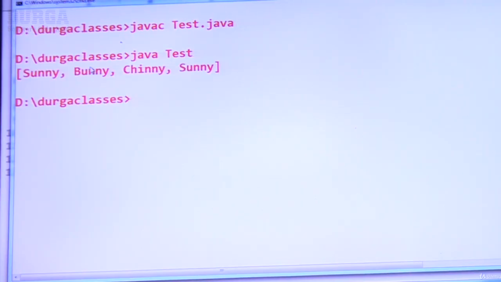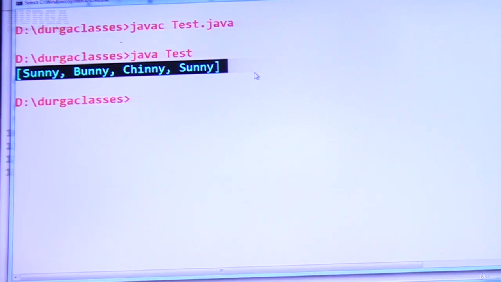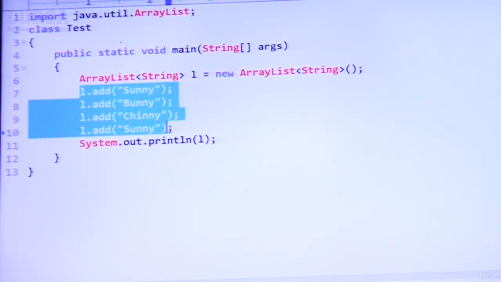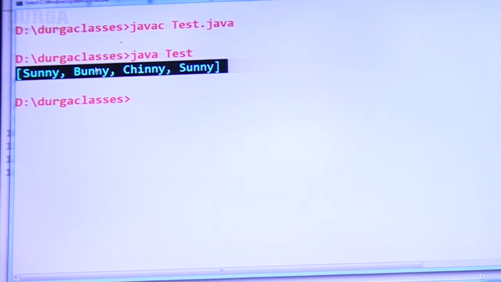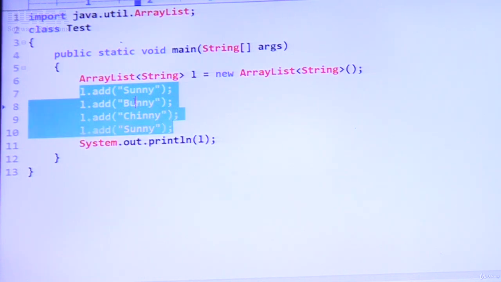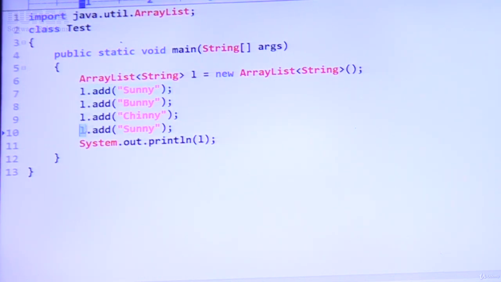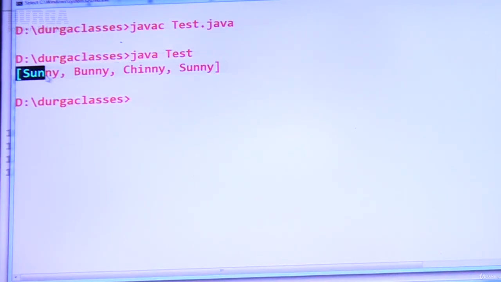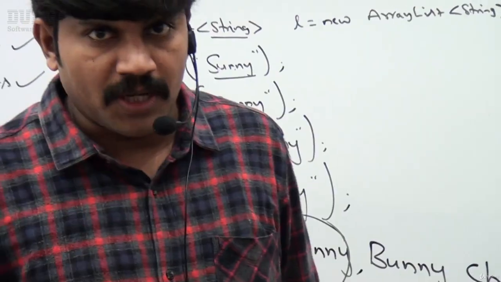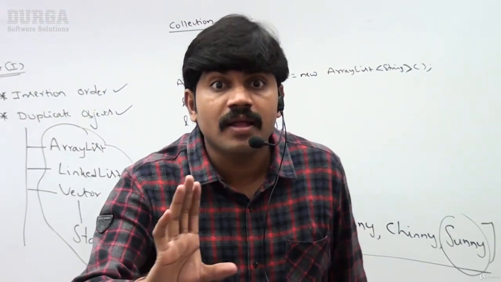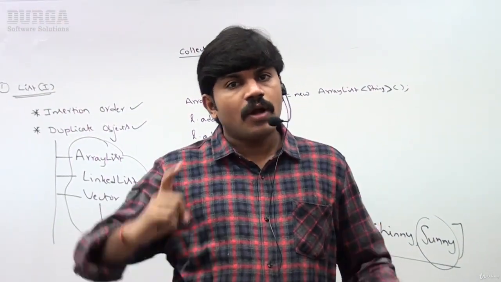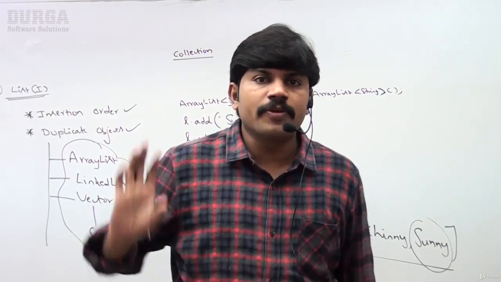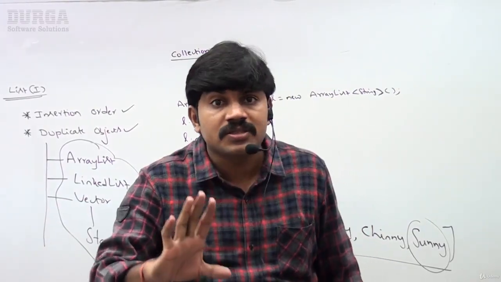Let me execute this code. Observe what output we get by default: Sunny, Bunny, Chinny, Sunny. In which order did we add? In the same order, the data comes. Next, even though we added Sunny two times, both times are covered: here Sunny, here also Sunny. Now it's very clear. What is the list concept? If you want insertion order and if you want duplicate objects, then we should go for the list concept.